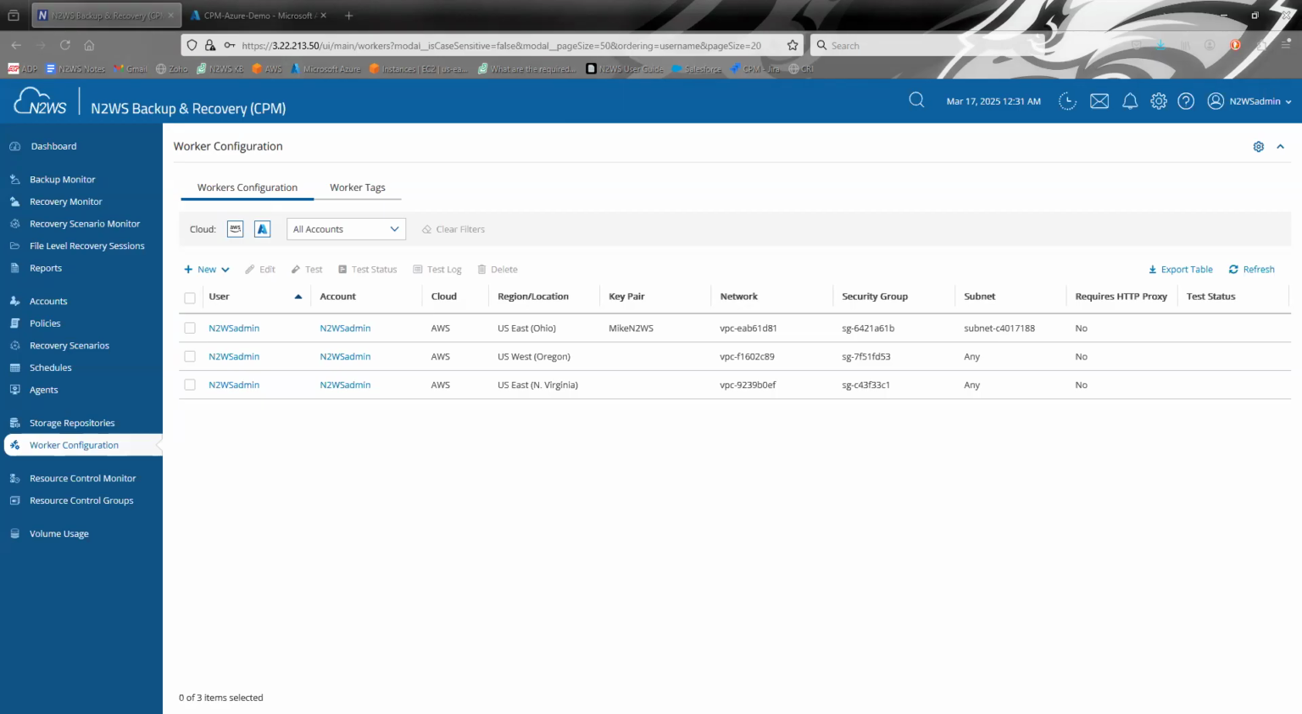And in this video, I'm going to be showing you how to configure a worker VM in Microsoft Azure. So this worker is specifically geared for file level recovery and eventually archiving into blob storage for long term.